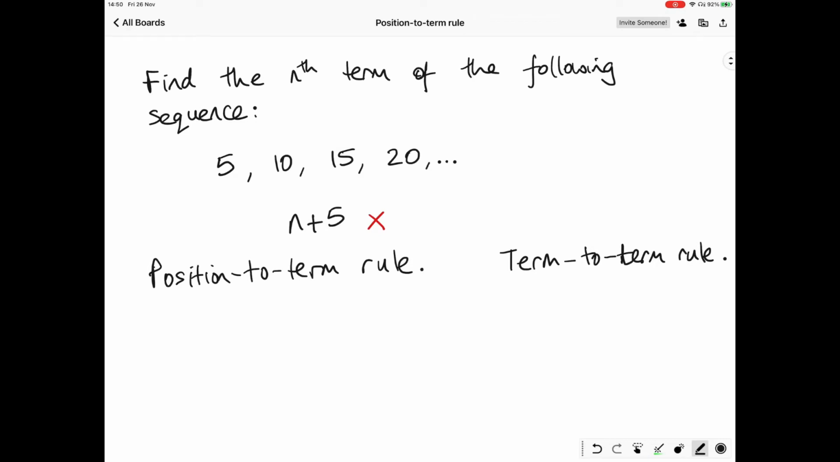There's no need to write n plus 5. If you're asked to write down the term to term rule, that is just add 5. But the position to term rule, or the nth term of the sequence, is what you do not to get from one term to the next term, but to get from a position to the term that's in that position.